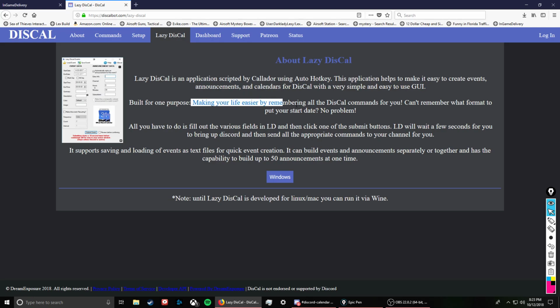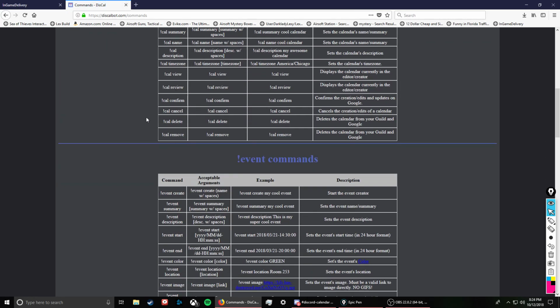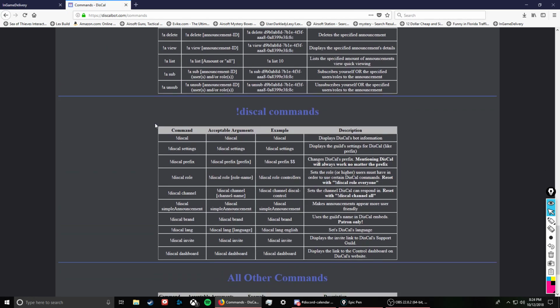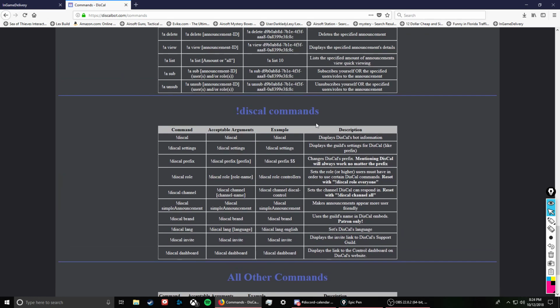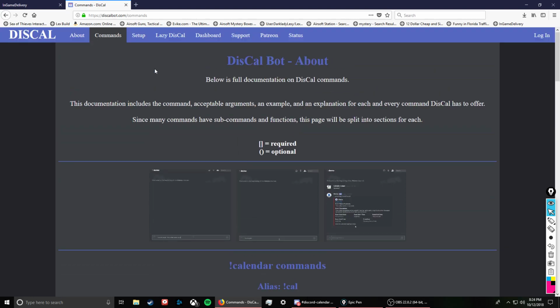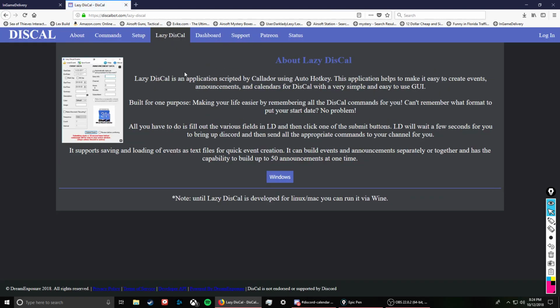Like it says here, its purpose is to make your life easier. That way you don't have to remember every single last command, because if you click over here on commands, we have tons of commands that we can go through. So it's probably a good idea to go ahead and bookmark this page. That way you can get to it at any time so that you can edit in each individual aspect of the events and announcements. So we'll go ahead and go back to the Lazy Discal tab.